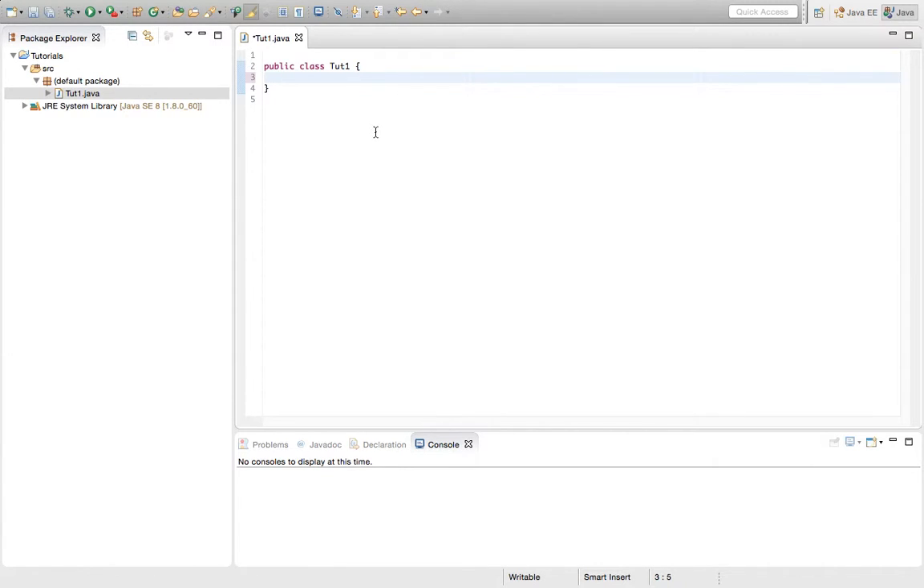You can't just start writing code and expect it to run. It has to be inside of a class. So this is a class for tut1. We're going to write the main method, which is also going to be public. And keywords in Java and in Eclipse, they change color. They go to this purple when you hit a special keyword.